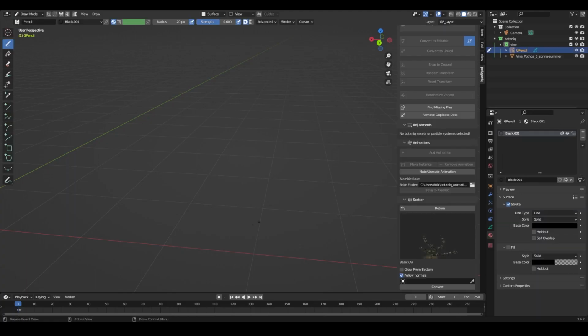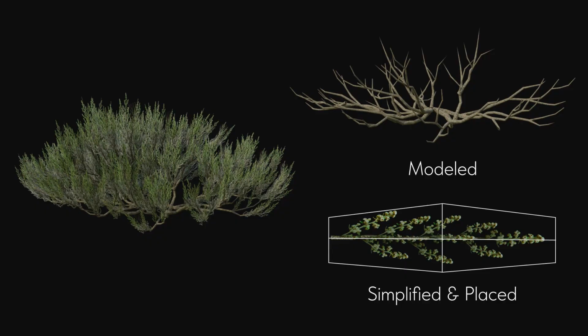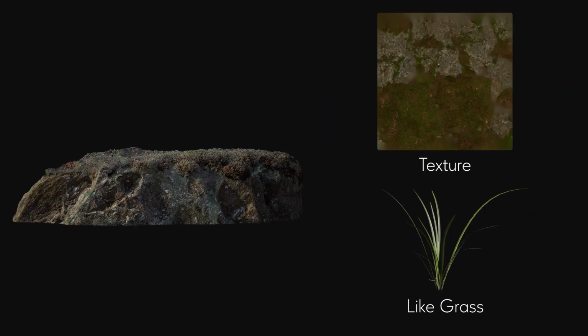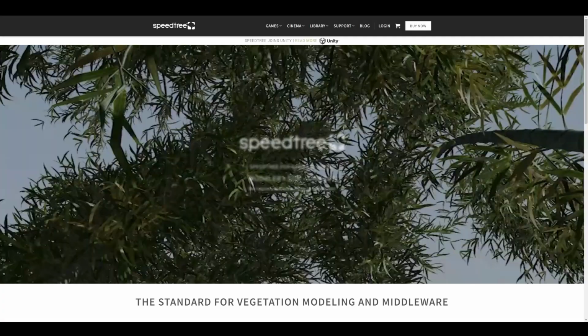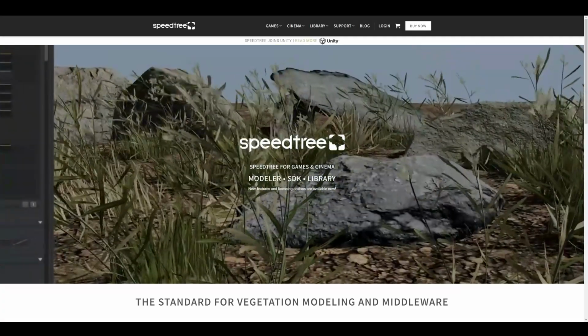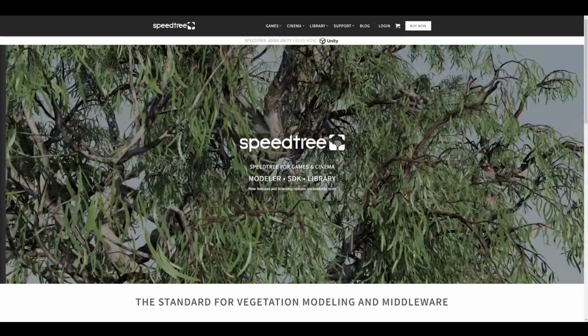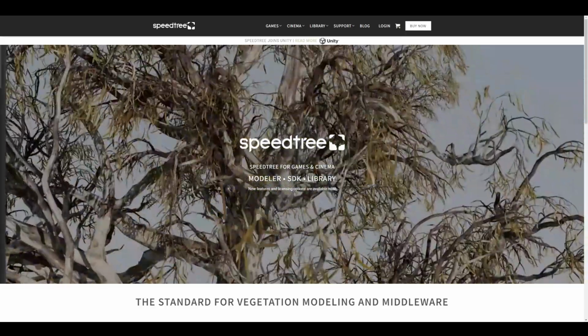Vines and similar plants are created using curves. You draw a curve, make a branch from it, and then place leaves on it. Bushes are made in a similar way to trees. Moss and small vegetation is created by applying a texture on a surface, geonodes, or similar to grass. You can also use specific programs such as speed3 to create vegetation. This will significantly speed up some of the steps.